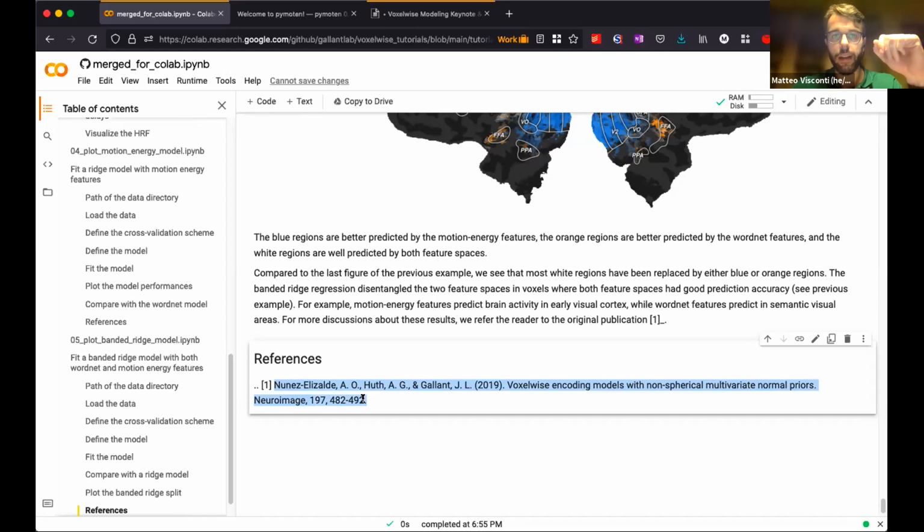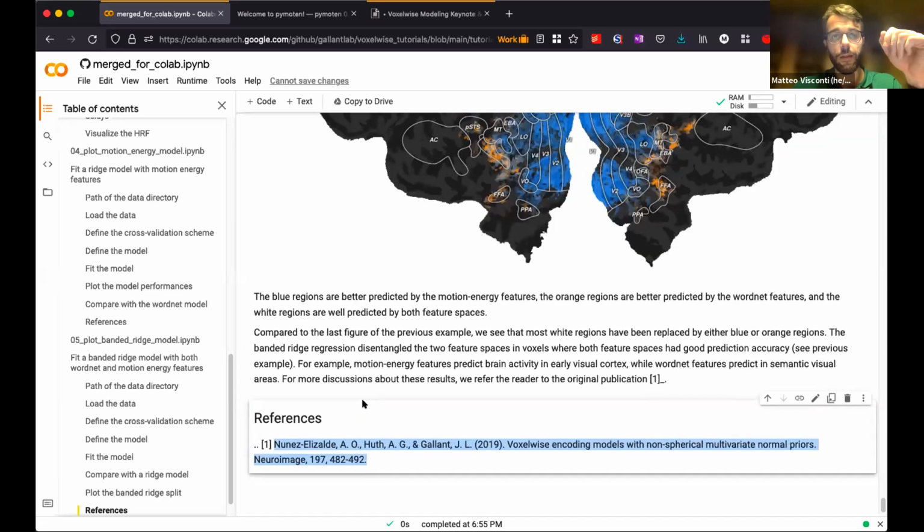And there is more detailed analysis on what exactly banded ridge regression is doing. But as you've seen, it's fairly easy to fit these models. And I think we all hope that you can fit these models on your data. And I think this is the end of the tutorial. I don't know if anybody wants to add anything else.